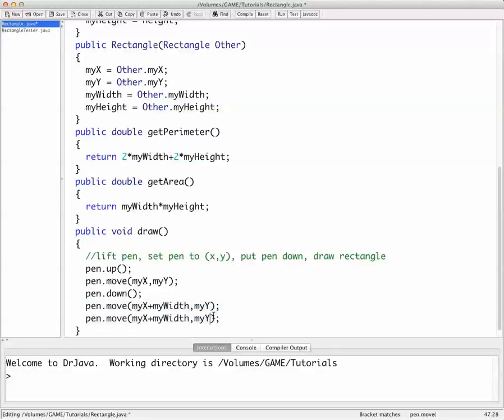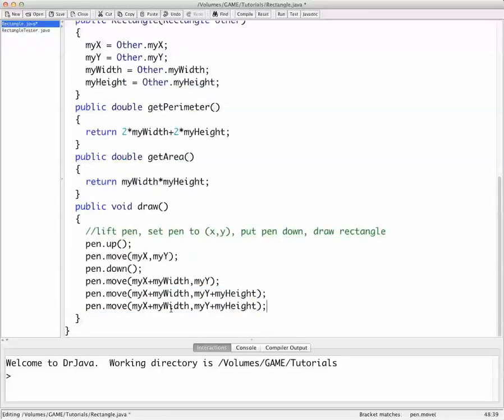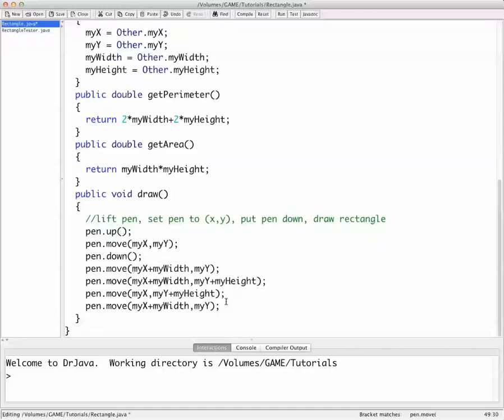So right now we're at the bottom right corner, and we're going up to the top right corner. And to do that, we have to add my height, and then after that we have to go to the top left corner, and to do that we have to go back to the original x but stay at the higher y. And then to draw the final line, we just have to go back to the origin. So again, if you don't understand this piece of code, it's kind of crucial, so I'd go back and watch it again.